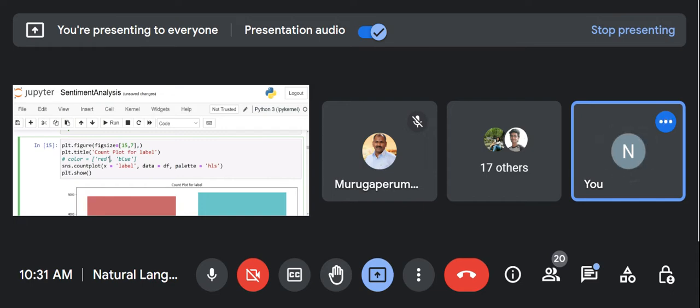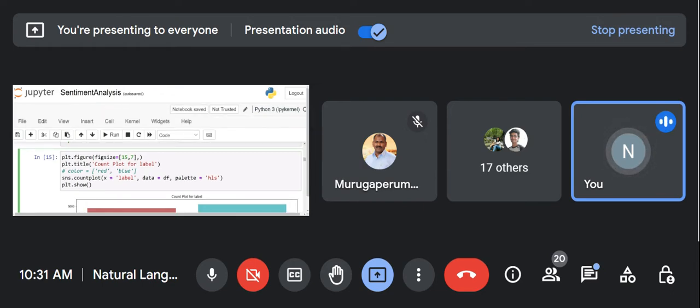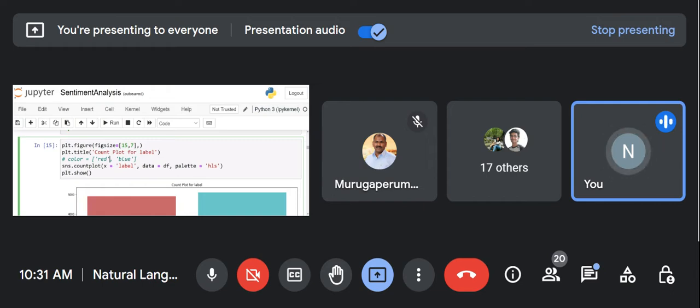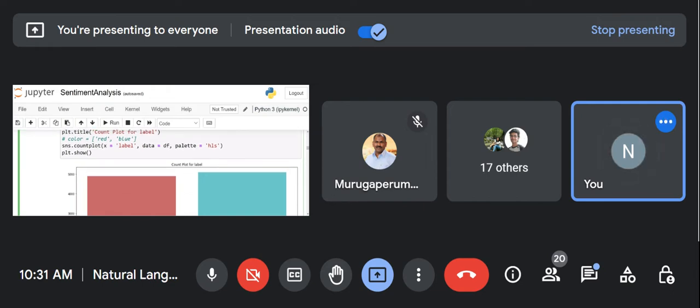So here I've defined the color from my side. In case if you want to use the same colors, so you can use red and blue here. And palette is the by default color which is already available in the Seaborn. So initially I have used palette equal to HLS. Okay.